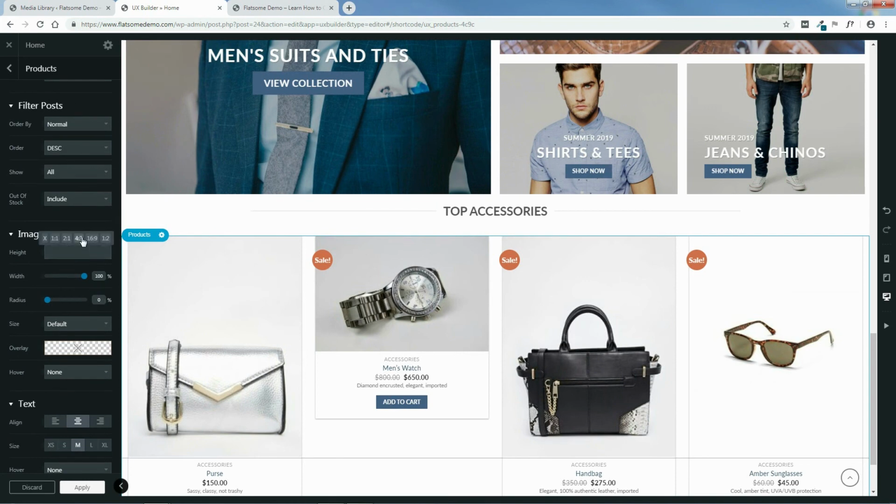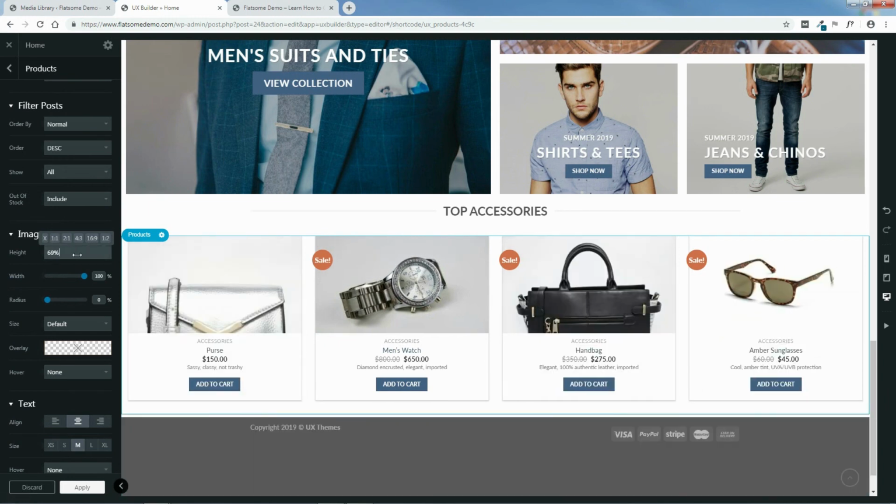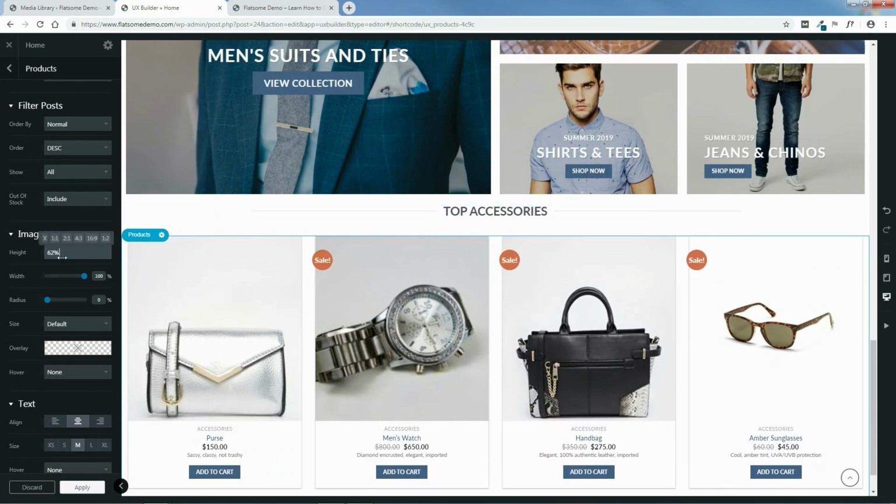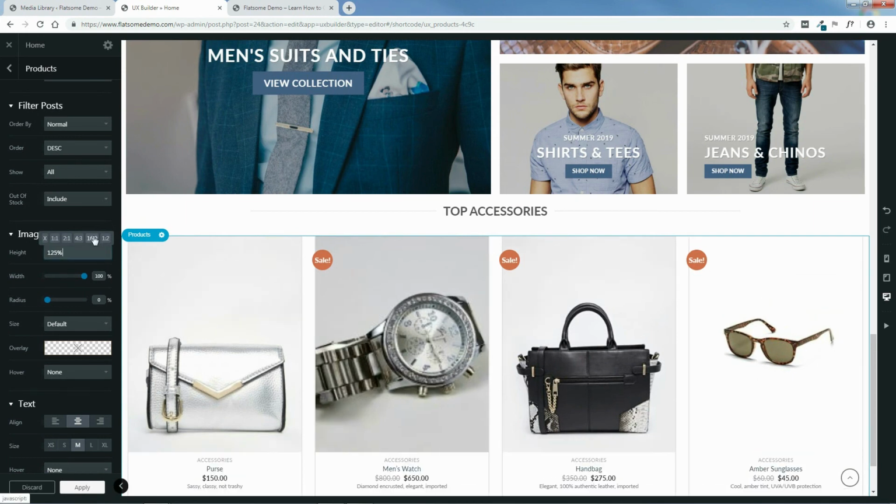Image, just go ahead and change this to 16 by 9 because you can see these are all kind of messed up here. This is shorter than everything else. So let's change this to 16 by 9 and let's increase this to 125%. There we go. And now let's change the size to original. Beautiful. Much better. Okay.